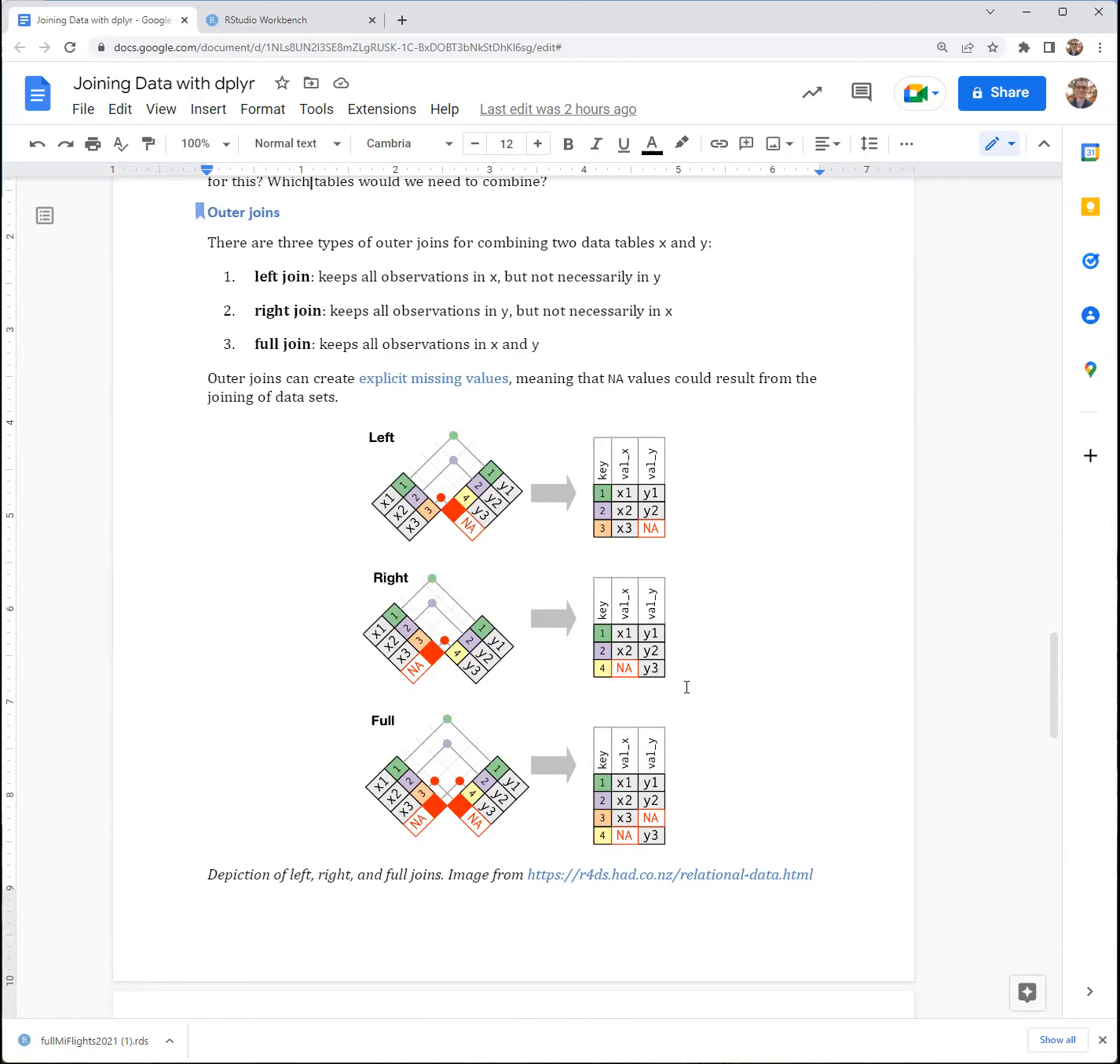Right joins are analogous to left joins, but with the data sets switched about which one we're keeping. So with right joins, we keep all the observations in Y, but not necessarily in X. And then a full join, which is the most common type of data join I do because it retains the most information about both data sets, keeps all observations in both X and Y.